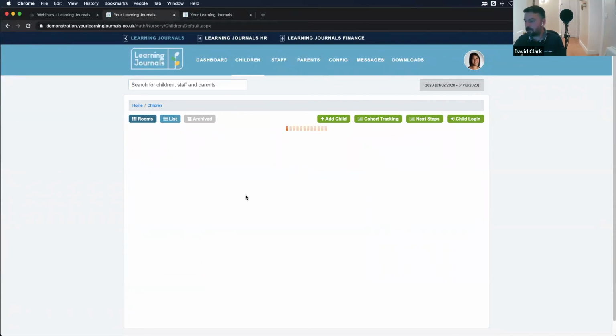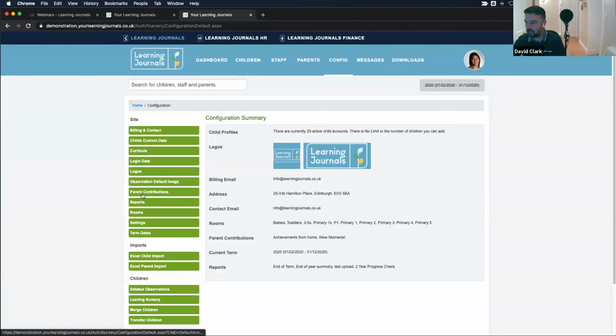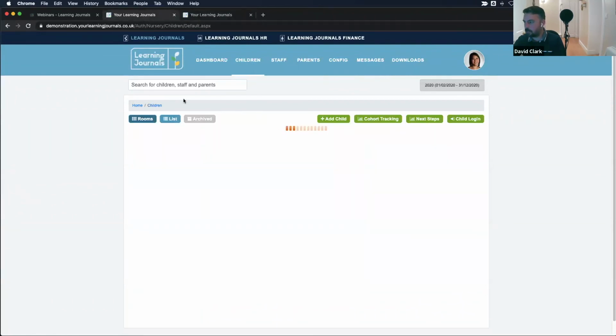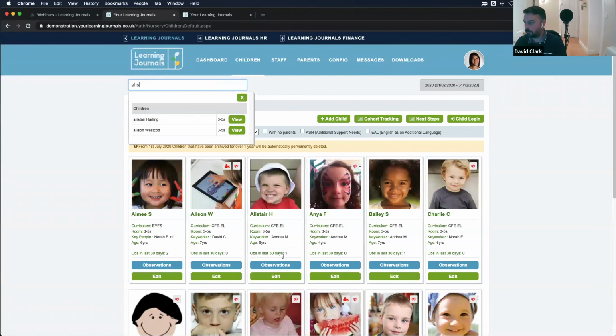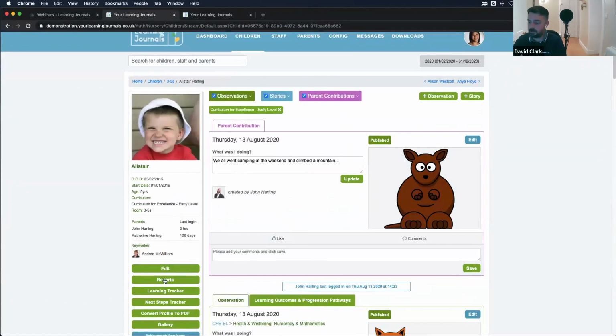On each child's profile, there's a reports button, and you can access your reports from your configuration tab here. Let's see, we'll go to Alistair's. Oh, there it is there. So there's a reports button here.